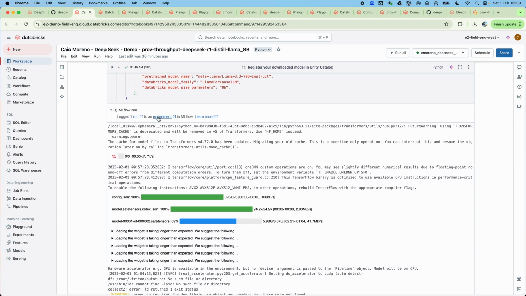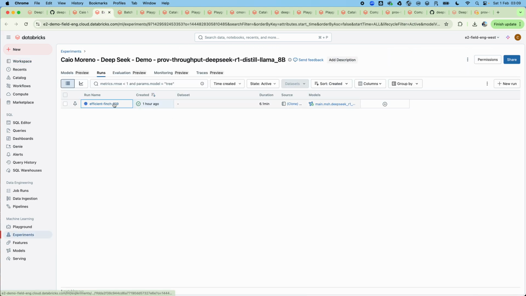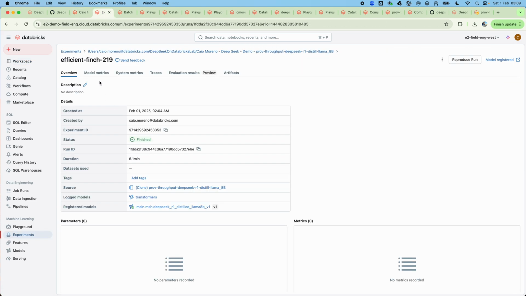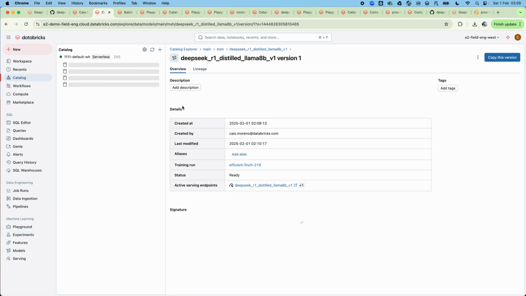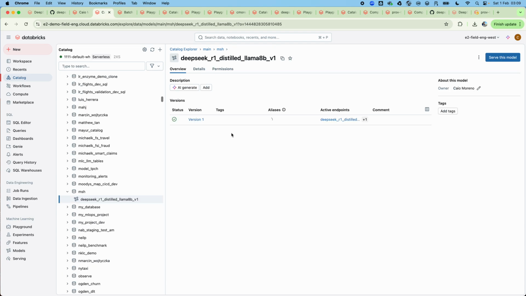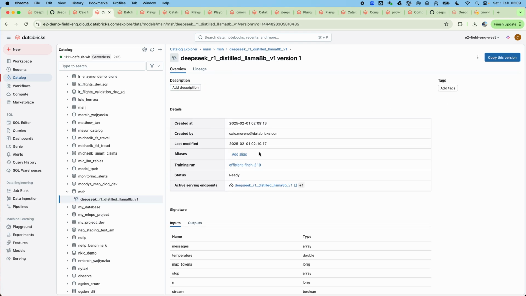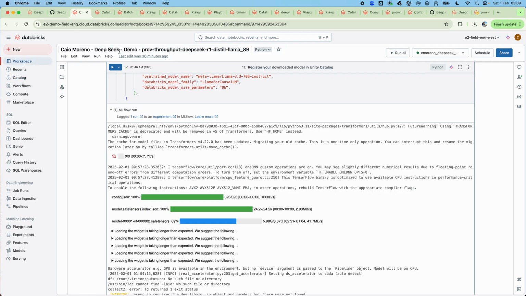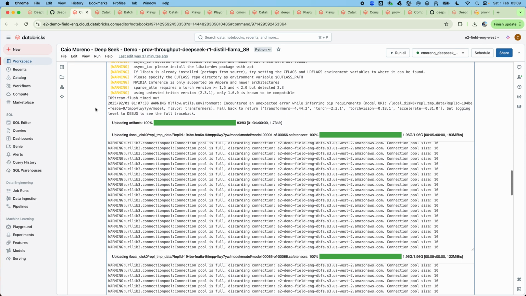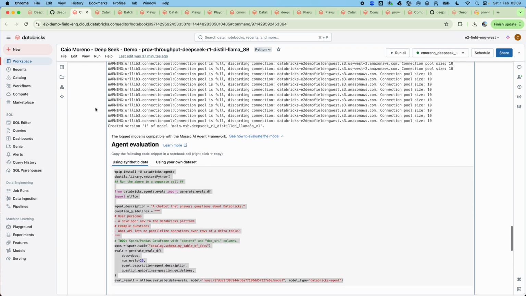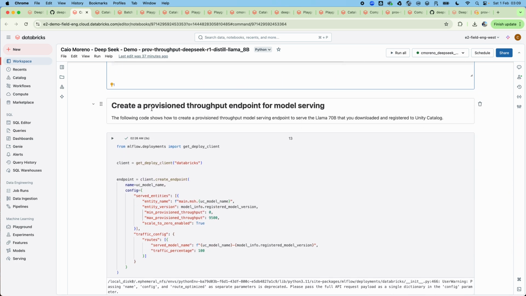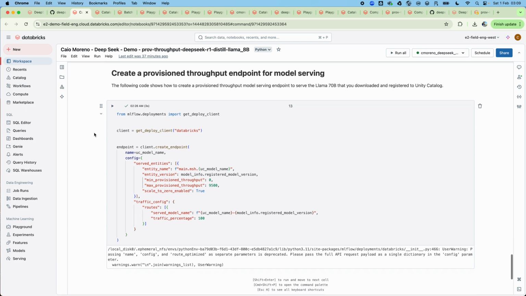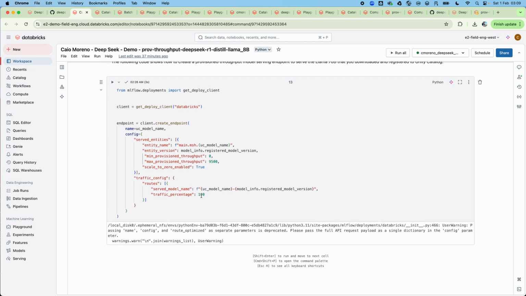And you can see my experiment. It's here. And this is the model that I registered. You can see it has my name, it's version 1 and everything. So after you register the model, what I've done is I provision it. This is using Databricks infrastructure, so I pass the parameters.